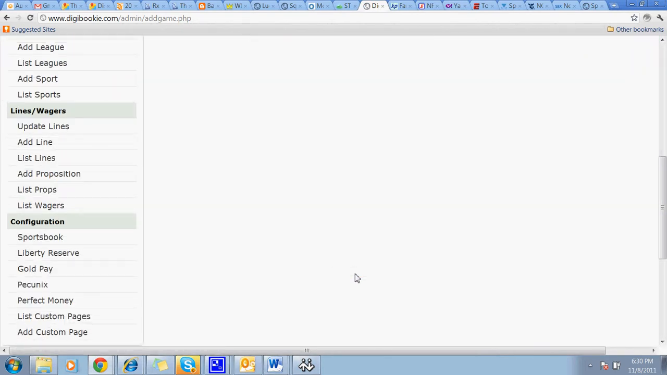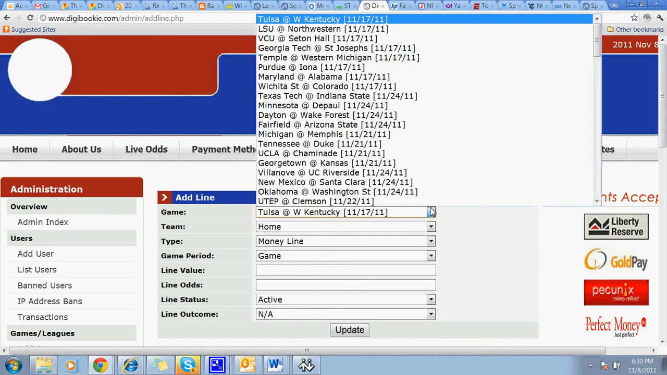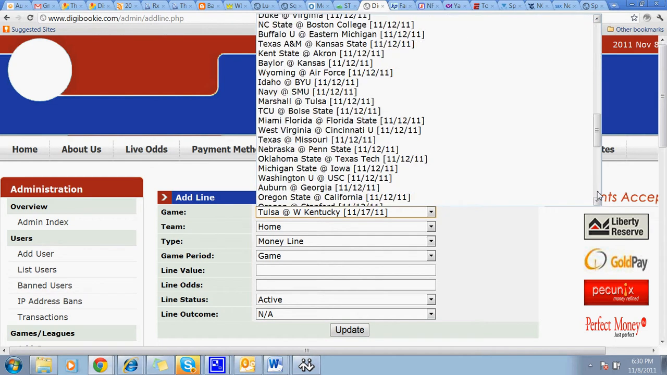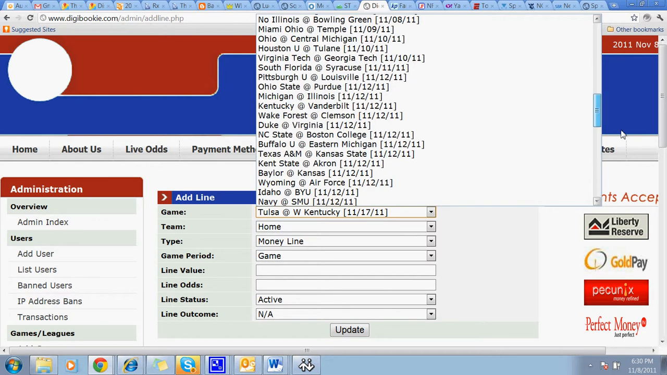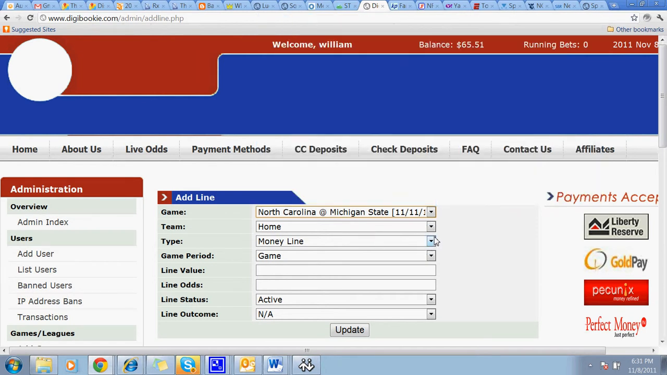So now what we want to do after we have the game, we want to add a line. That's the betting line. Okay? Once we do that, we're going to go into here. The last game that we entered will be the last game in this field here. I've already entered a few test ones, but it's always going to be the bottom. That's the last game we entered, and that's what's going to come up.